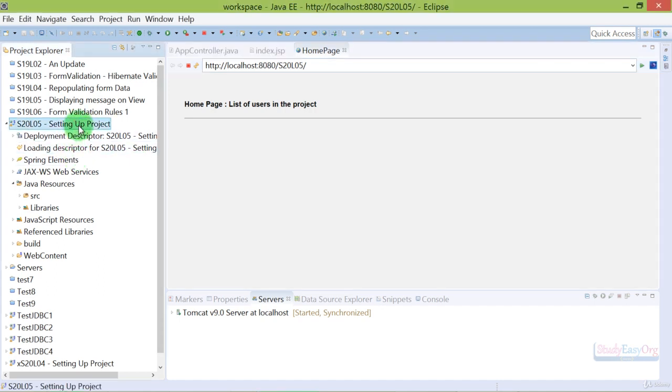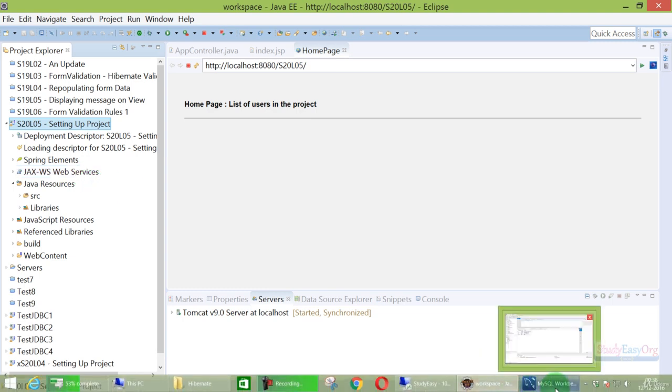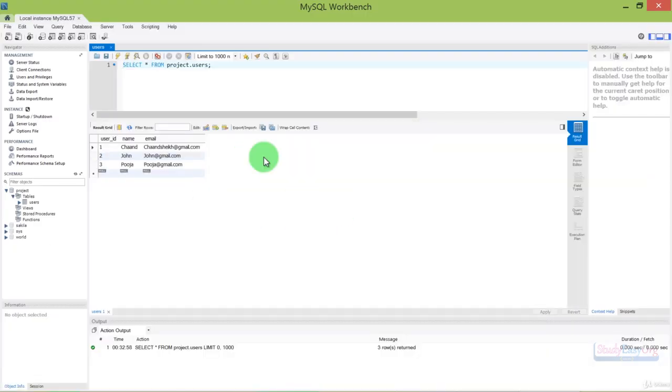In this particular video we will set up this project and check what is there in it, and we will further update this project step by step in order to connect with the database and list all the users in the project. As of now, there is nothing much in this project. First of all, let us check the database as well. In here we have this database.